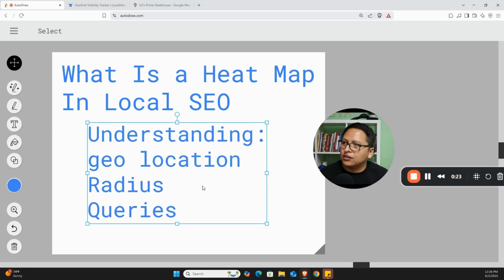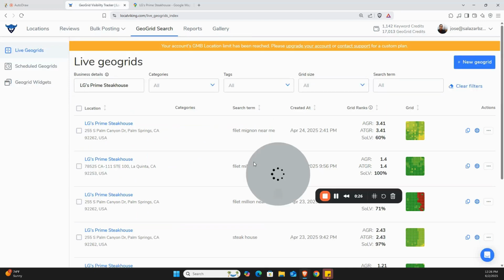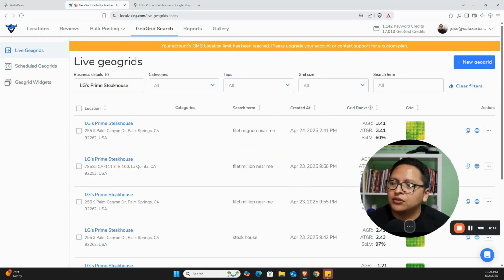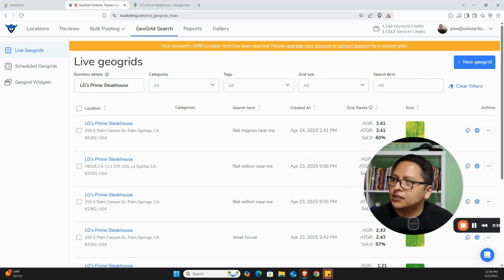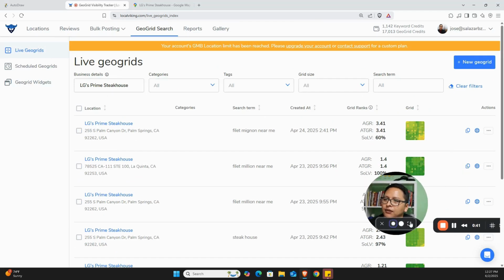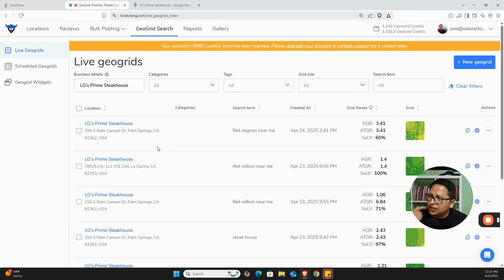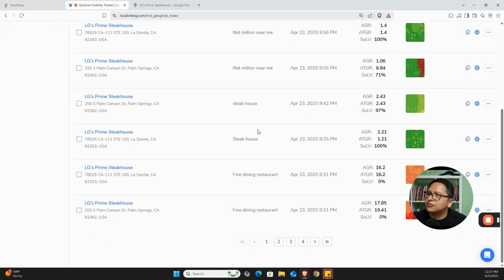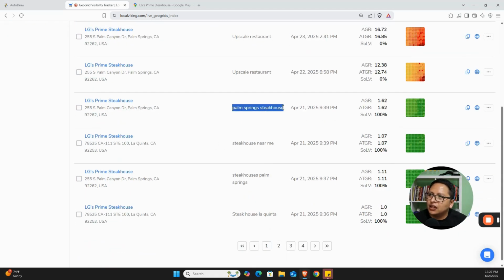All right, so first off, let's go to this tool. It's called Local Viking. This basically helps you search where your business is showing up. And let me give you an example here. This is just a sample that we're using. It's called LG Prime Steakhouse. All right, so let's do something like this. This one's a good search.